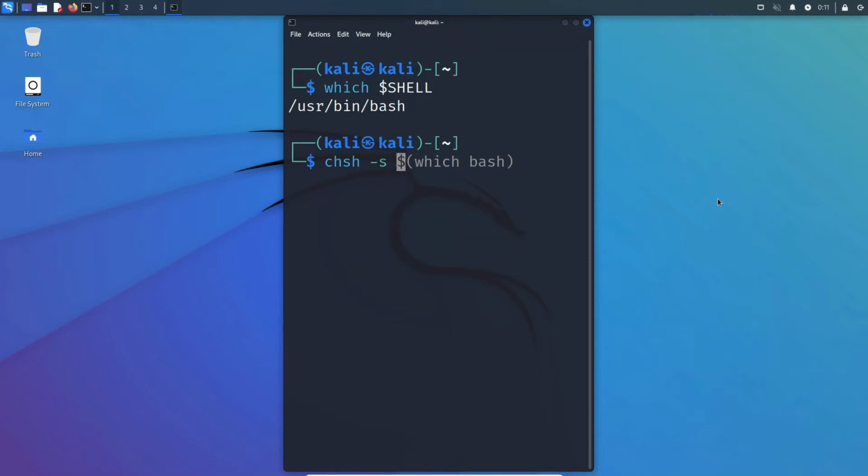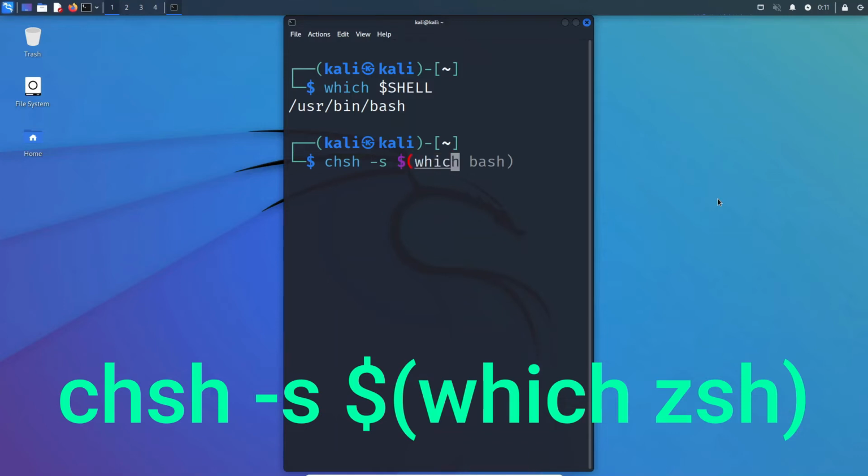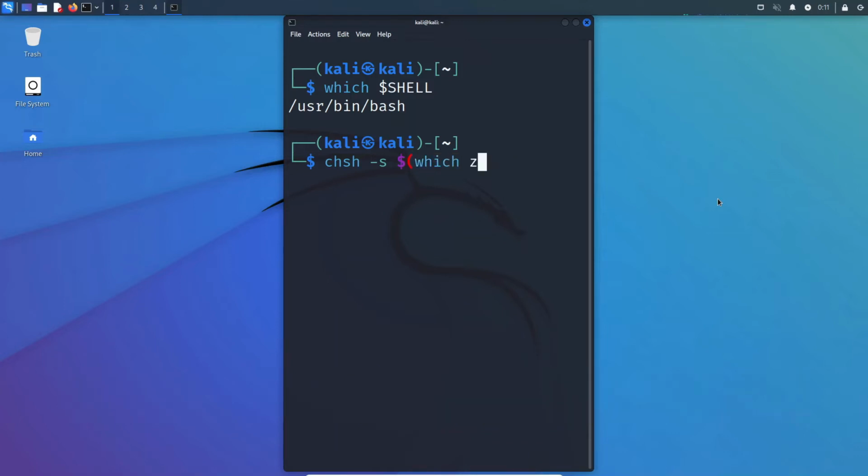So now we can change to that by typing this command right here. So chsh means change shell. Then we are specifying which shell to use. So we are just specifying the directory of ZSH. Then you need to put your password, and after that your terminal is switched, but to use it you need to reboot your system.